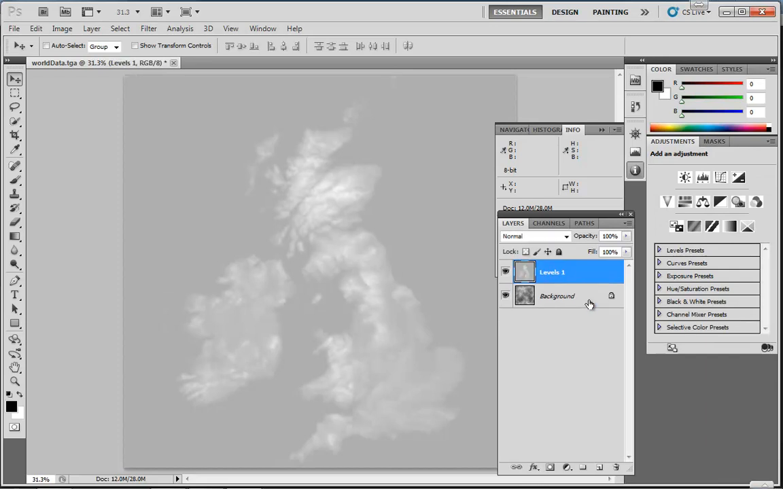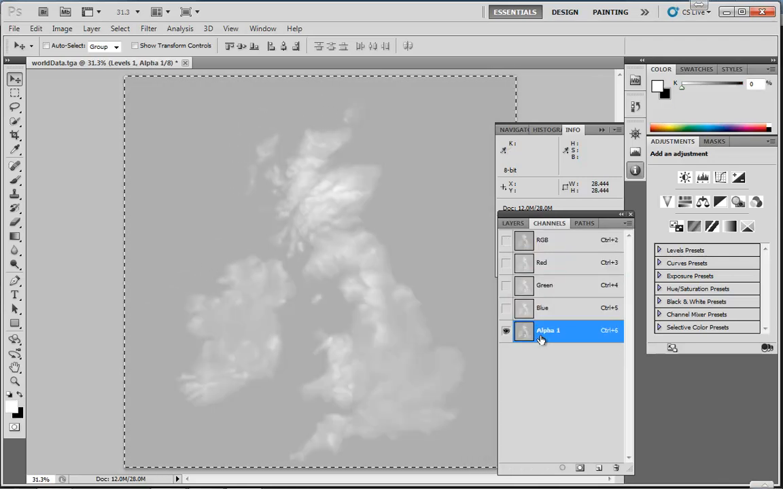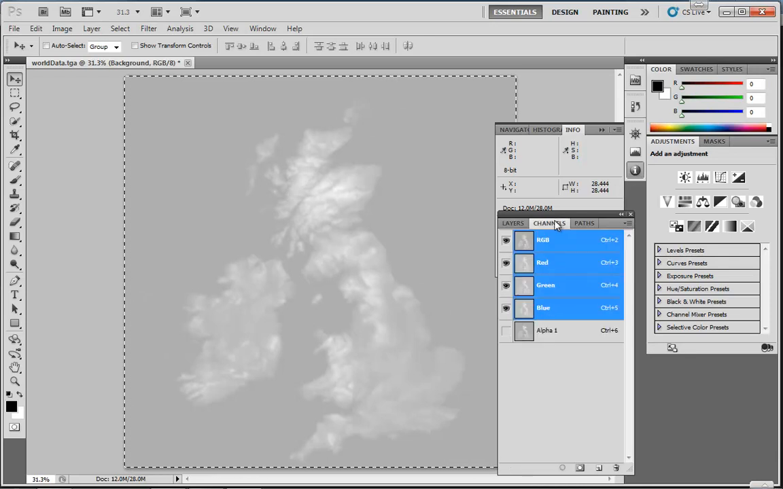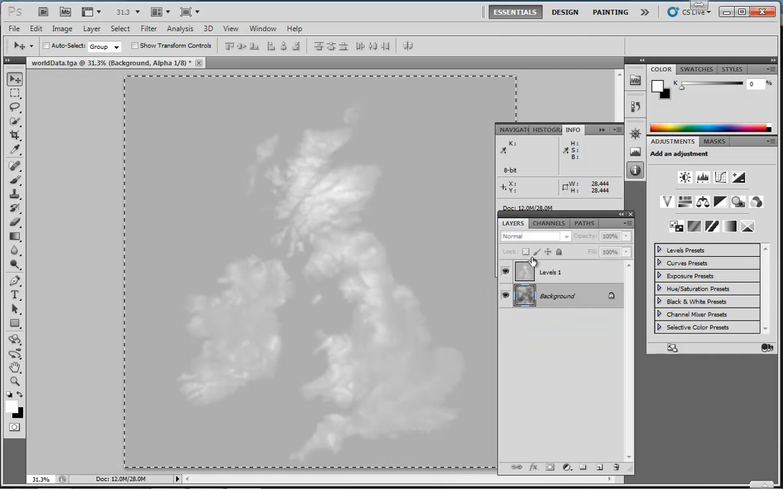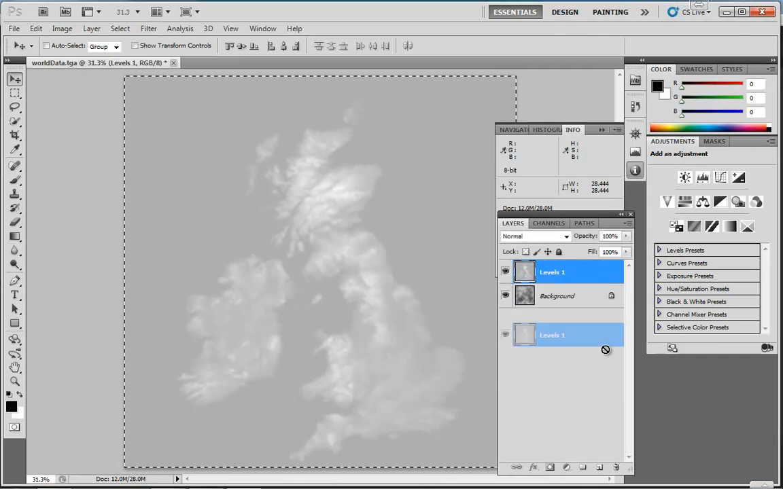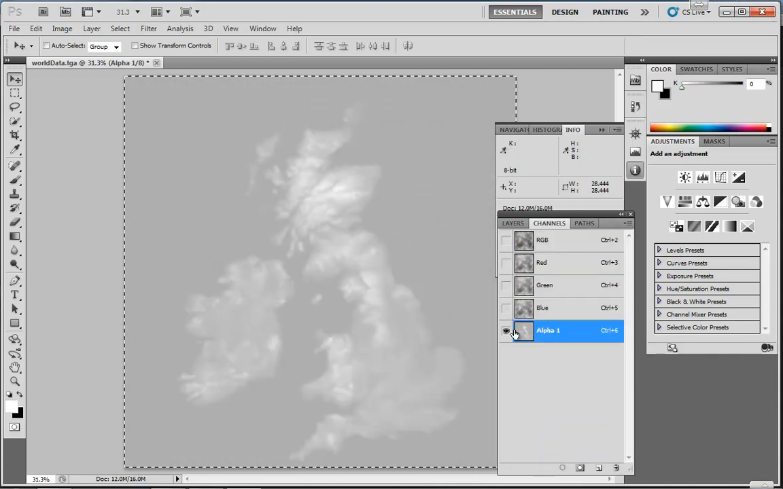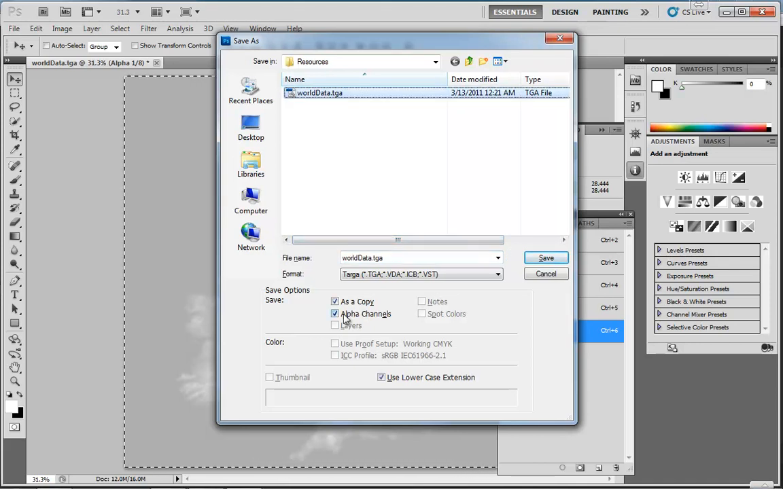Compress or collapse those layers. Control A, Control C. Go back to channels, hit our alpha. Control V, paste our new one in there. Ooh, that's not going to work. Delete that level. You got to make sure you're on the right layer when you're pasting your alpha mask. Yeah, I think you pasted it just fine. Okay, that'll work. And then we go ahead and save it out. Don't want it as a copy, want alpha channels.